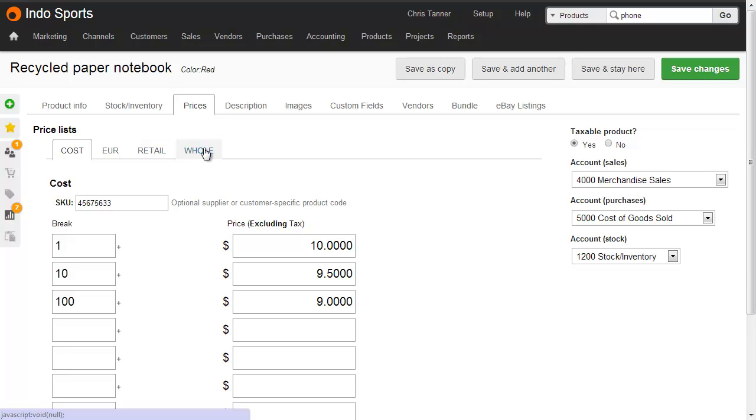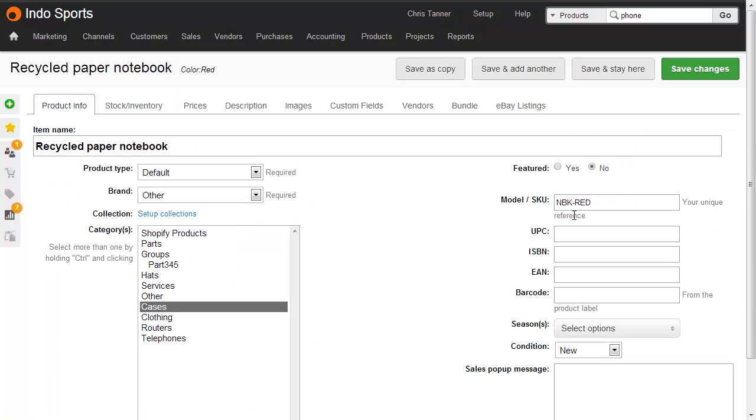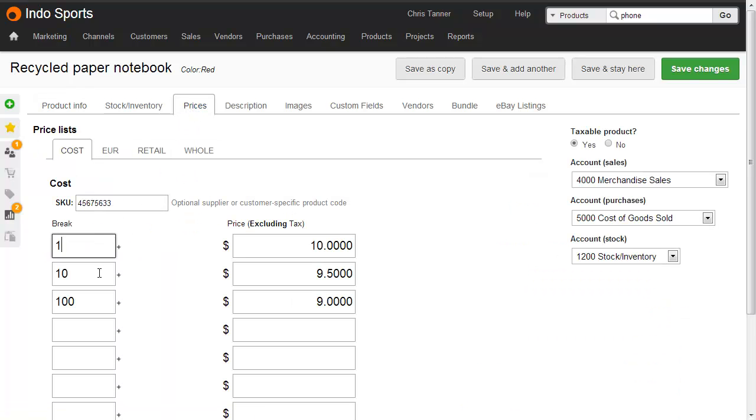One disadvantage of this method of editing prices is that if you've got more than 15 price lists, they won't all show on screen. So if you do have more than 15 price lists, you probably want to use another method for editing prices. So here's the price list specific SKU, and in this example, it's on the cost price list, so this is my supplier SKU, which is different from the company SKU or the main SKU, which is on the first tab. And here you can also see that we can work with volume discounts or tiered pricing.